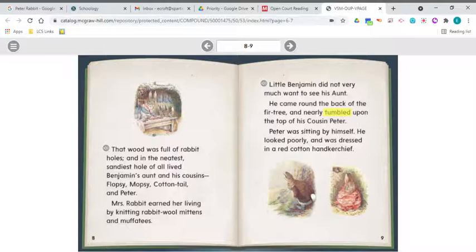Okay, so now we already connected these characters, and we know from yesterday Peter was the naughty one, right? Peter was the naughty one, and Flopsy, Mopsy, and Cottontail were the good bunnies who listened to their mom.